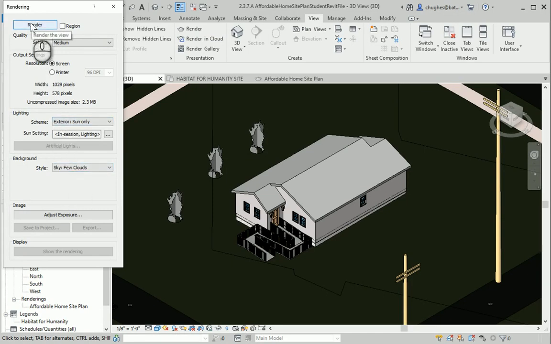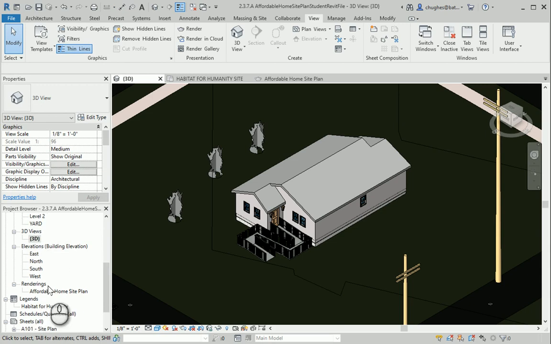For the sake of time, I'm not going to render here in the video. So I will do this outside of the video that I'm recording. But when you get done, you want to make sure, down here at the bottom, you'll want to click Save to Project, so that you'll save your render into that category. Once that happens, you should have 2 named items under renderings.